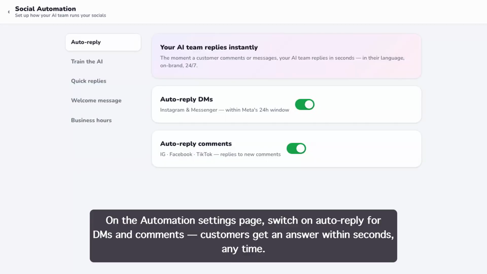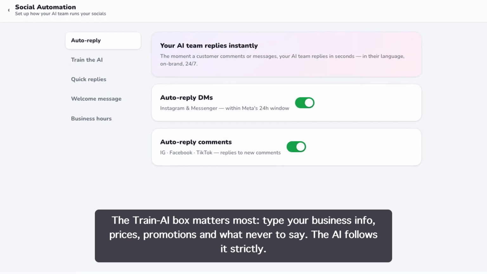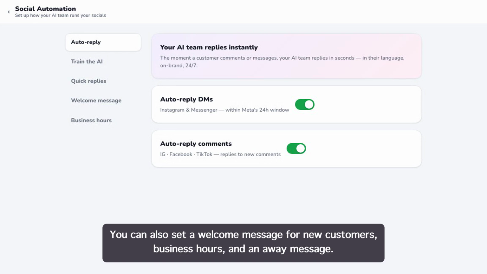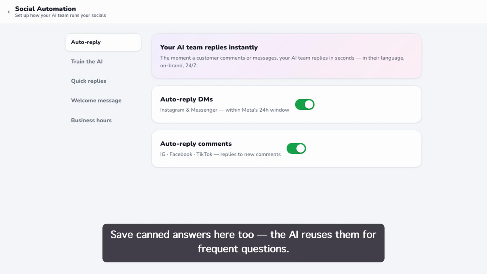On the automation settings page, switch on auto reply for DMs and comments. Customers get an answer within seconds, anytime. The Train AI box matters most. Type your business info, prices, promotions, and what never to say. The AI follows it strictly. You can also set a welcome message for new customers, business hours, and an away message. Save canned answers here too. The AI reuses them for frequent questions.